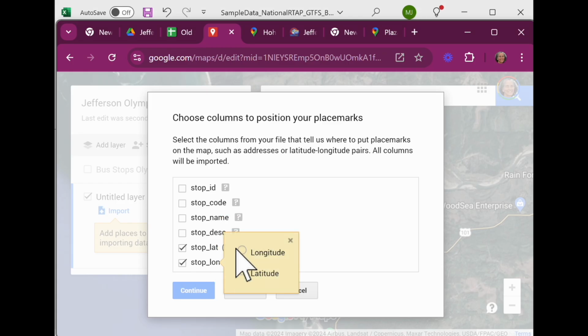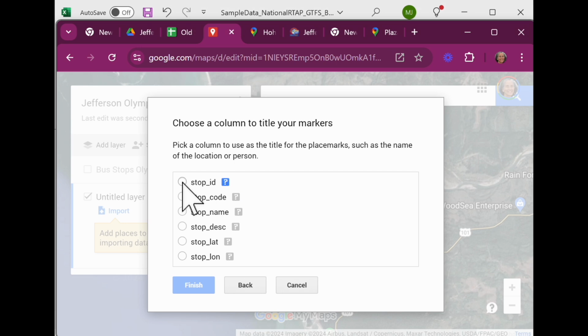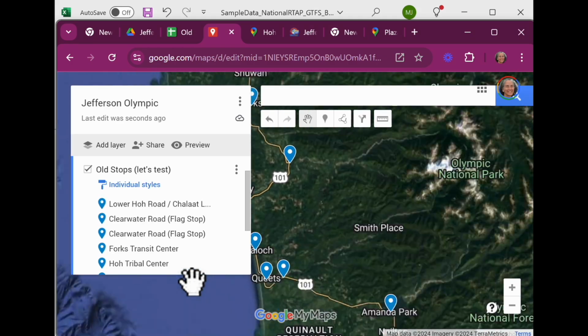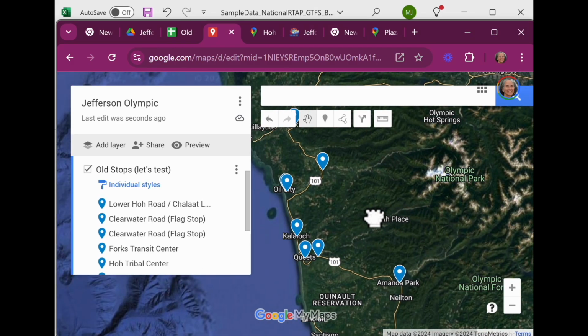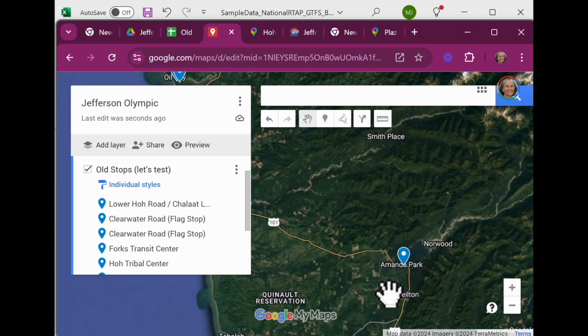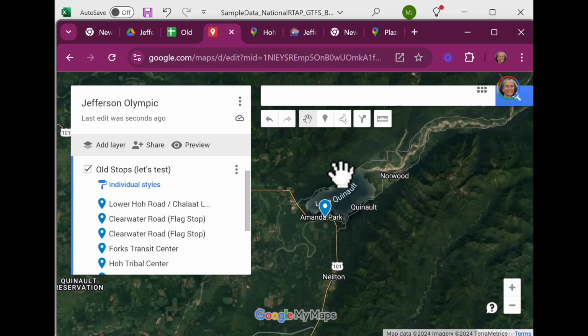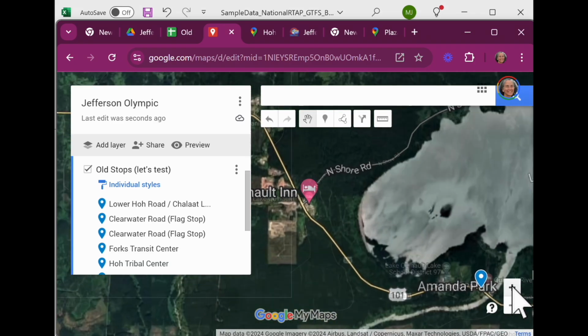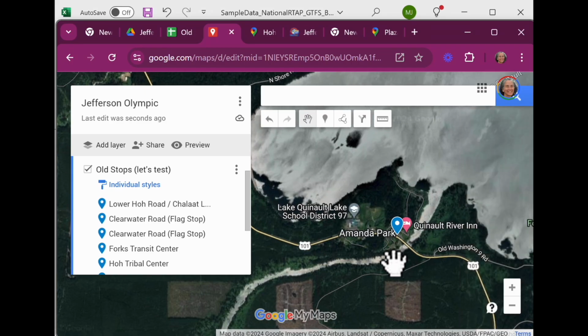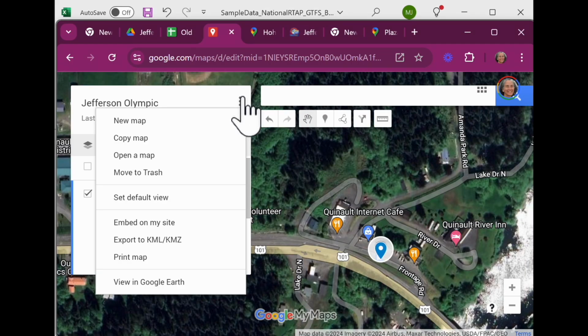We have a choice of latitude and longitude from our tabs and names. We're matching that up, and the longitude, and then it asks next if you'd like to use a stop ID. I like to use the stop name. That's more native and easier for me to understand. We now have the bus stops that imported, and we can check each stop and make sure it's in the correct location.